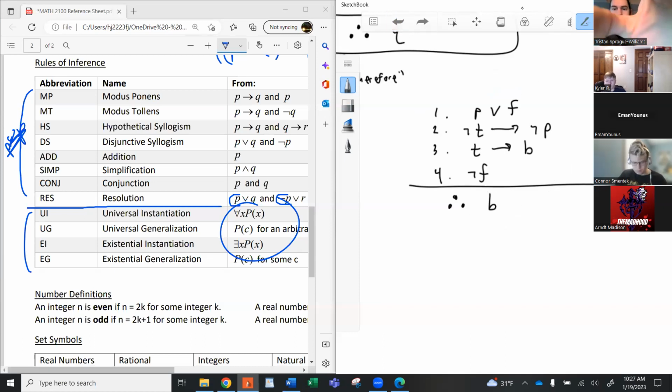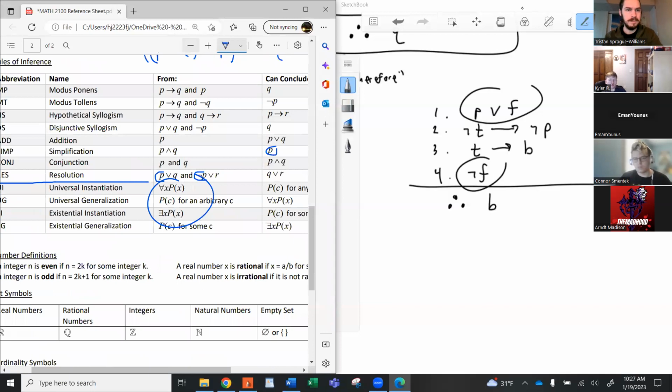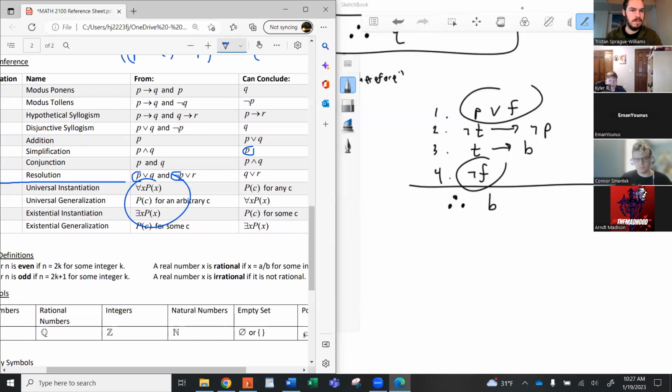Let's see what it looks like. So one of the first things we can do here is to look at premises 1 and 4. We have P or F, but also not F. That matches one of our rules of inference over here. Can anyone see which one it matches?